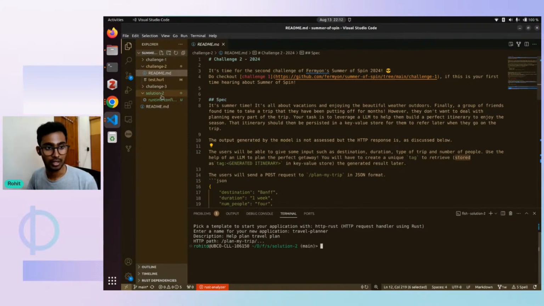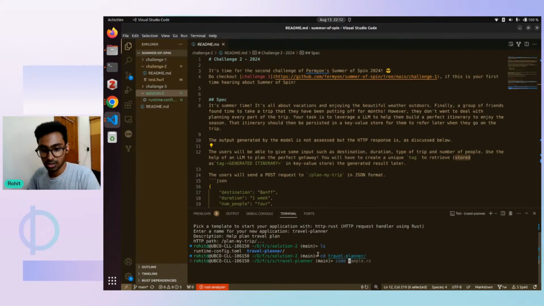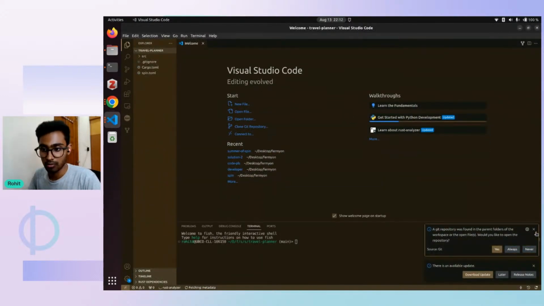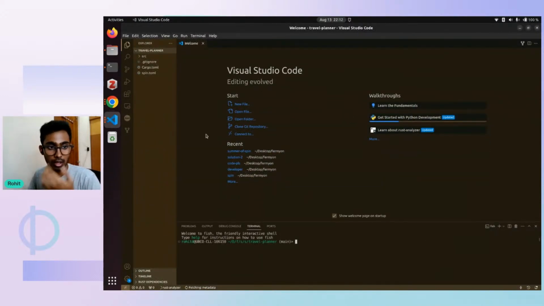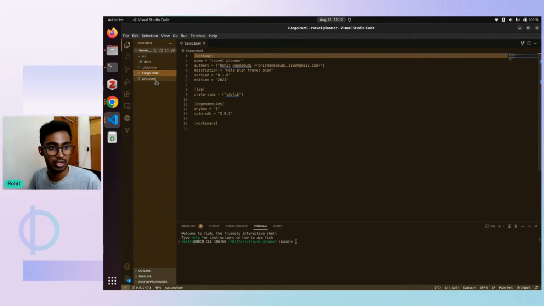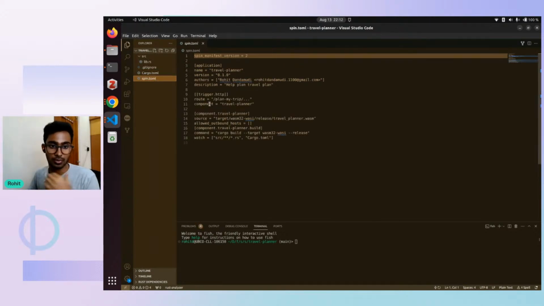So now I think we have a directory in solution two. There you go, there is a travel planner directory, and let's open this in a new window here. Okay, perfect. All right, let's see what we have. We have simple boilerplate code to just say hello Fermion. It's a simple HTTP response, and we have a Cargo.toml file for the Rust application and a spin.toml file. We will need to add a few things on top of it.